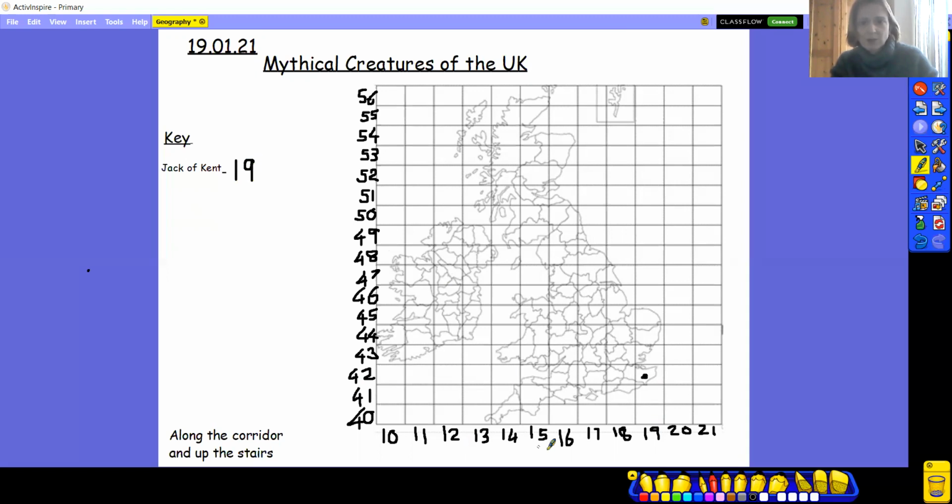So I'm going to go along again. I'm going to go up column 19. I need to now find what row that square is located in. So I'm going to go all the way over here. Oh, look, it's row 42. So Jack of Kent is located in 1942.